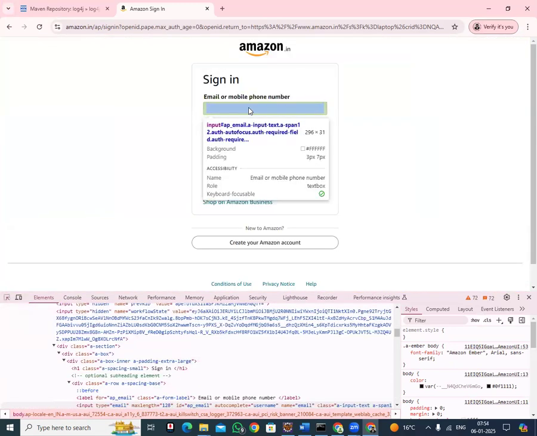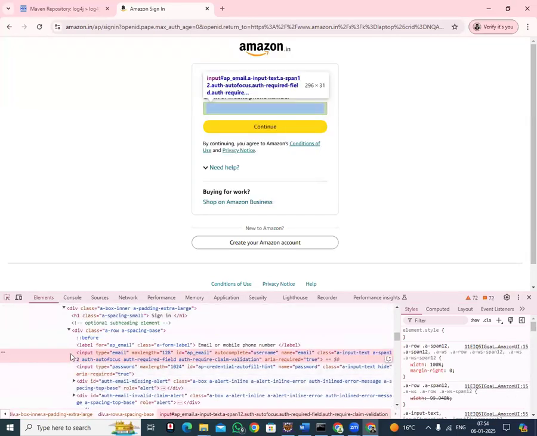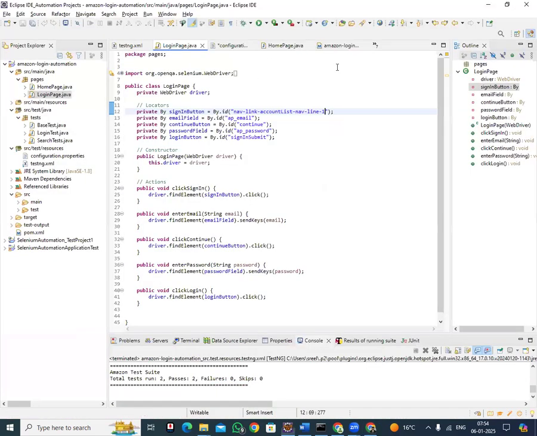You just click on the required web element, the email text box. Click it. Then it will highlight the code like this: input type equal to email, id equal to ap_email. So if you want to identify this email text box web element using the ID attribute, you need to copy the ID attribute value, ap_email. This is the ID attribute value. So if you go to this code in the login page, you do the same way for every page.